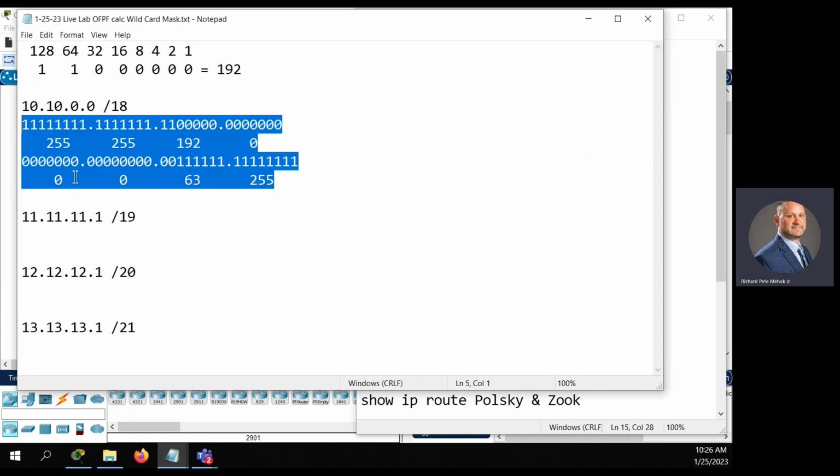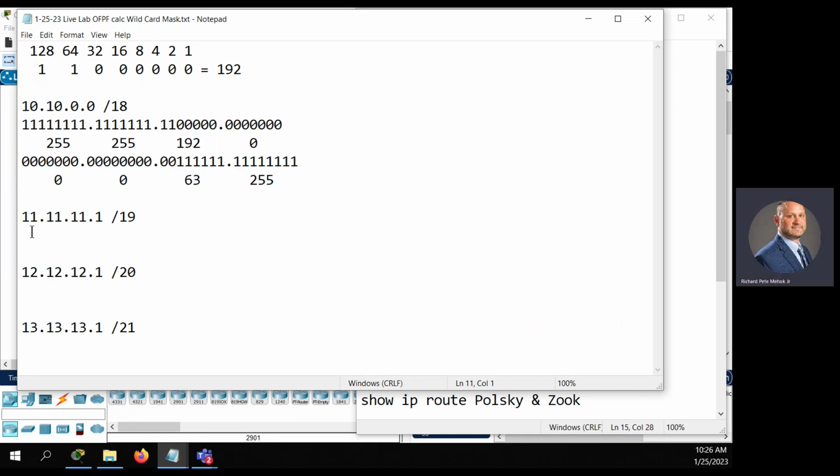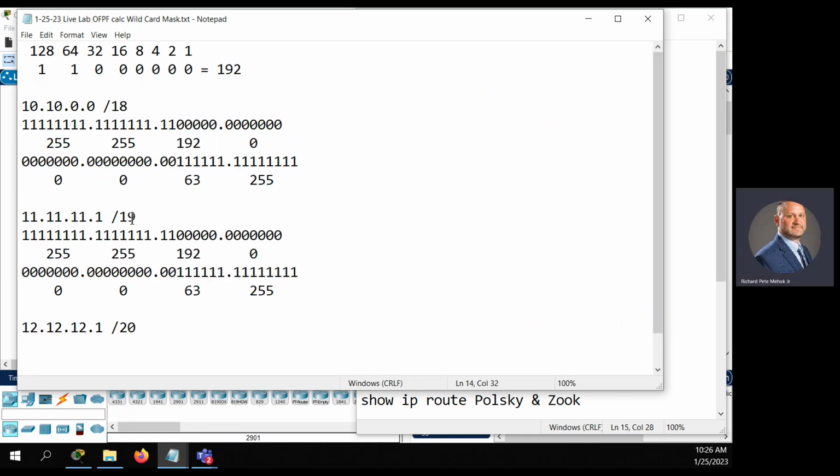Let's copy this, and I'm going to put it underneath. Now we're going by 1 bit, so we're just going to add one more. So we add one more to here, which makes it 224. Change that to a 1, and then if you add those up, 224. And then 1 less than the increment is 31.